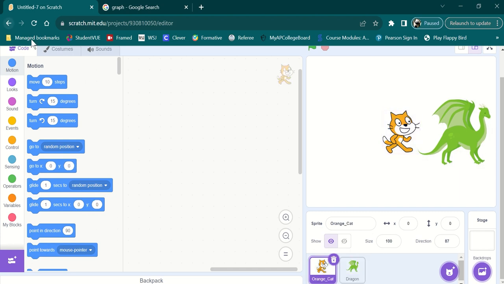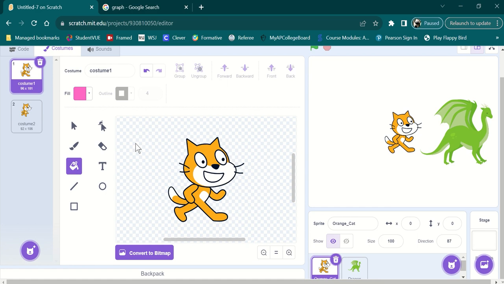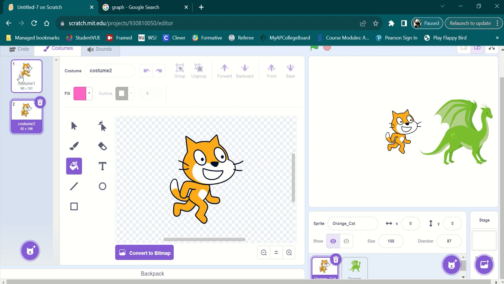So let's go to Orange Cat. Now, I've talked about costumes a little bit, so let's talk about what a costume is. Costumes are basically different versions of your sprite. You can see in this costume, it's in a running position. If you look here on this screen as I toggle between the two costumes, it looks like the cat is walking, which is cool.